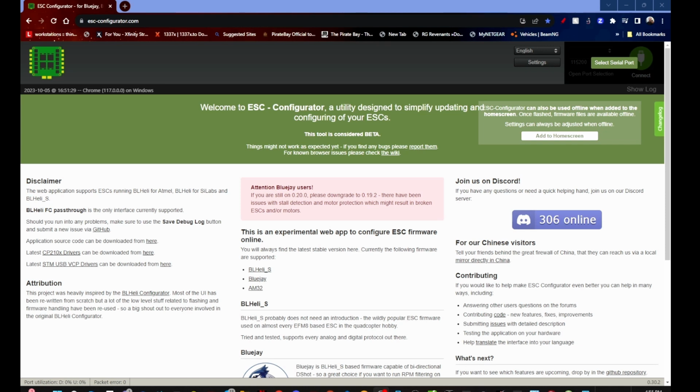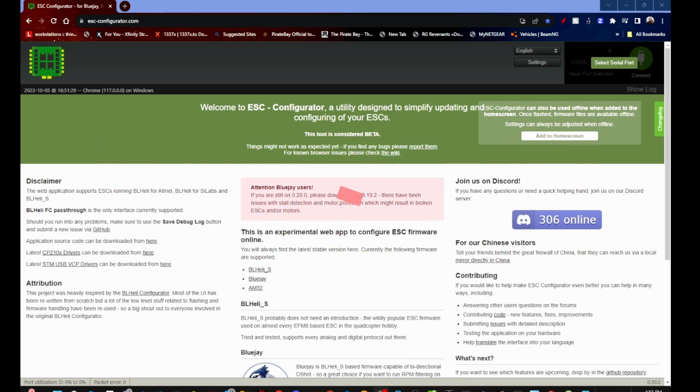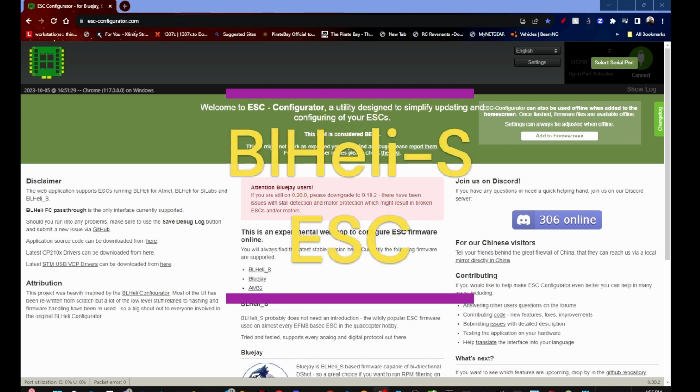Today on the channel we're going to be covering the ESC Configurator tool, how to install it as an app onto your PC if you would like to be able to access it offline and not have to go to the website every time, and then ultimately how to use the tool to flash your BLHeli_S ESC to BlueJay. This will work with anything from Whoop all-in-one boards all the way to 4-in-1 boards and individual ESCs, no matter what, as long as it's a BLHeli_S.